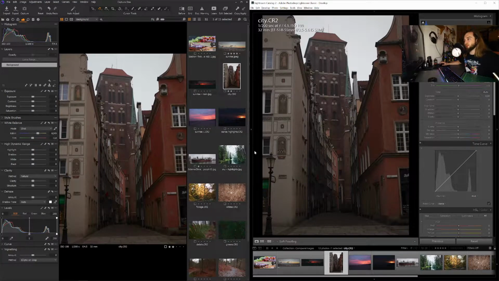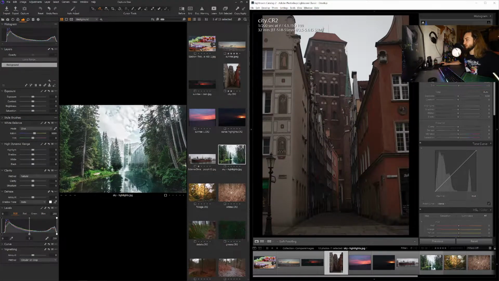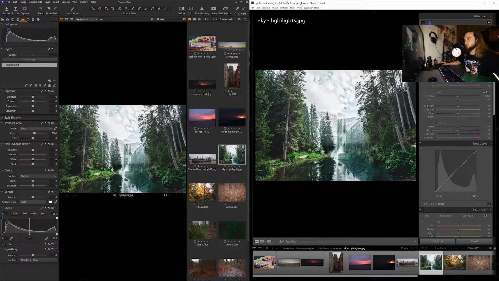But this is what I wanted to check. How the sliders work for different images. And for example, we have that image. I would like, for instance, to recover a lot of details in those clouds by lowering down the highlights.